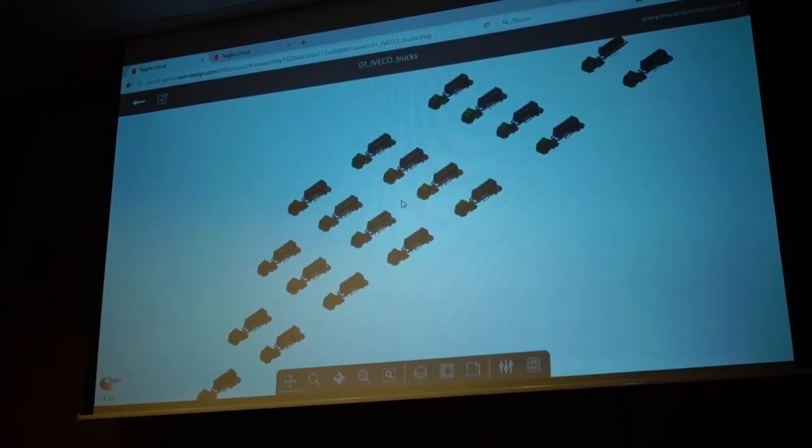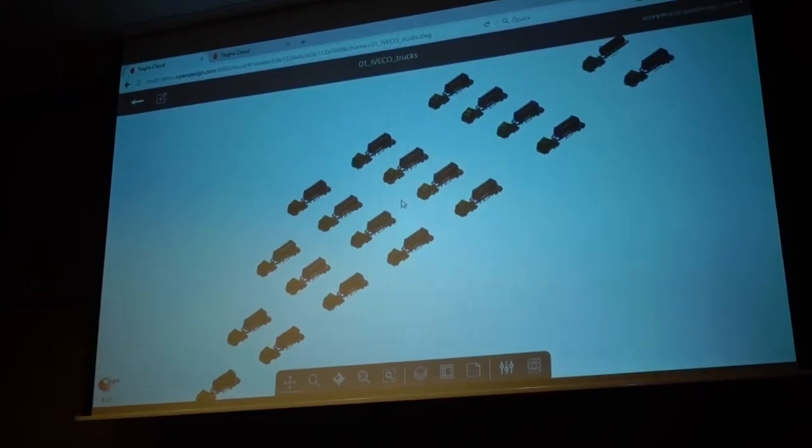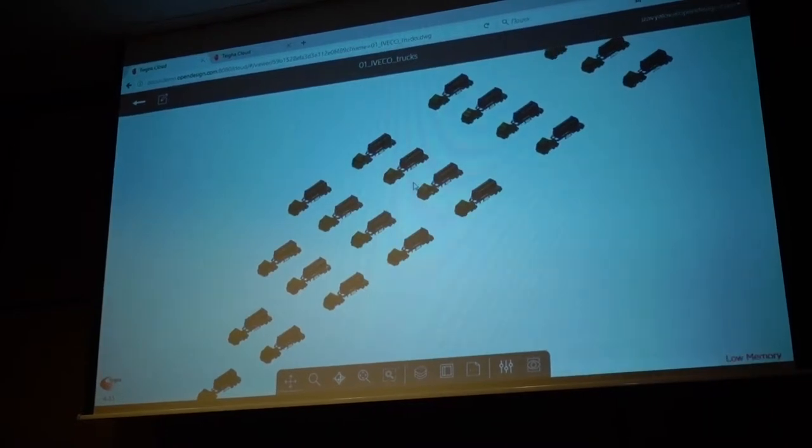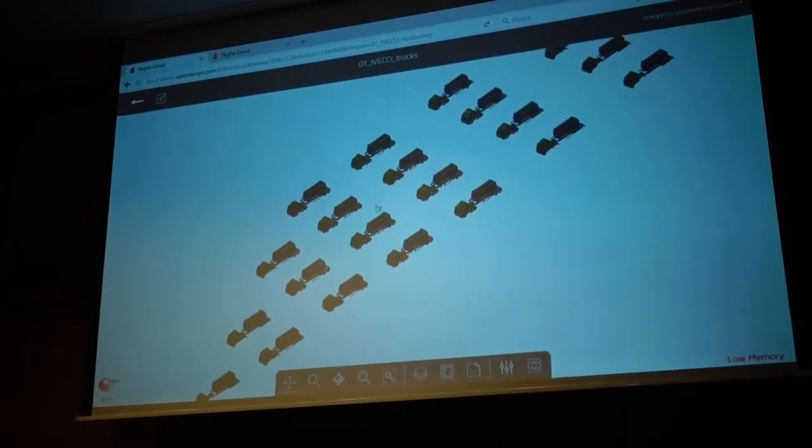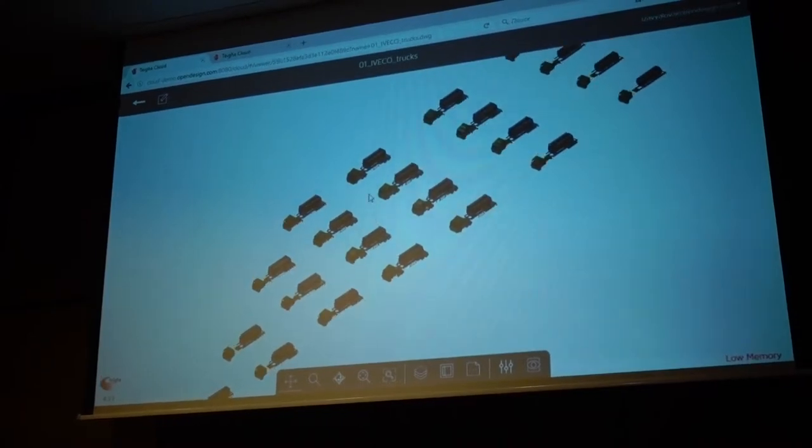So if a client decides only to open a drawing and sees that, oh no, I don't need that drawing right now, he can close it right now and not get any problems with it.